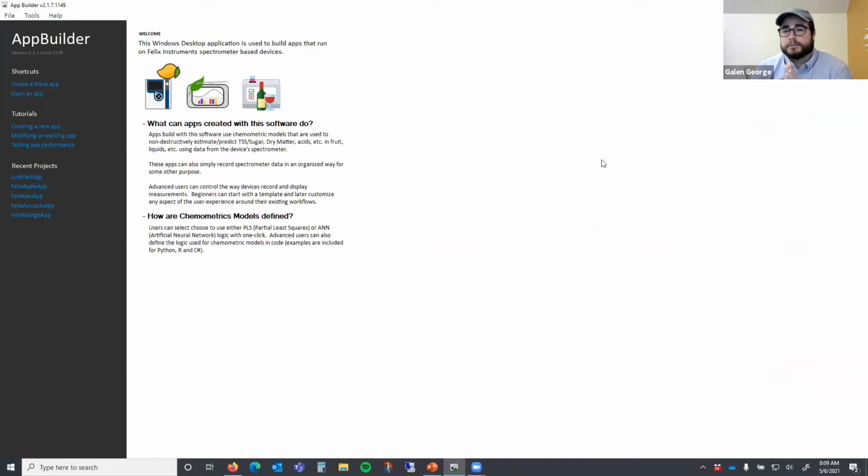This is the version that is available for everyone to download right now on our website. And this is the welcome screen. Here on the welcome screen, there's a number of things you can do directly right off the bat. You can see there's some information about what the apps can do and how we define chemometric models. Interestingly, we do have this shortcut menu on the left side now, which allows you to rapidly open recent projects, which is very convenient. If you've been working on a lot of different projects, you can easily open and switch between them.